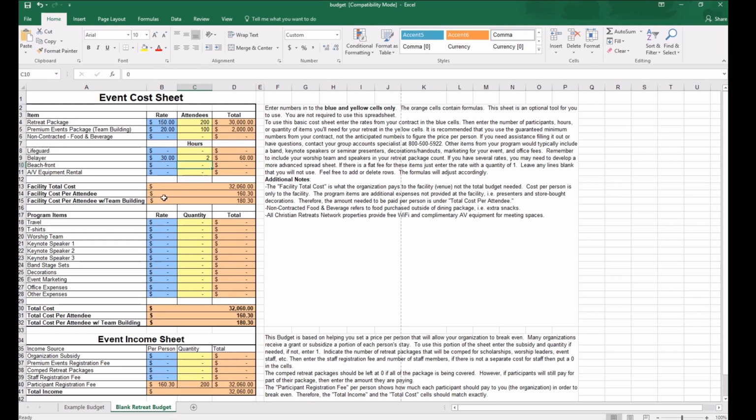Your men also don't have to worry about beachfront because they won't be swimming, and all AV equipment in terms of rental fees will be completely covered since all AV equipment at our properties is complimentary. So we can leave all of those cells blank.